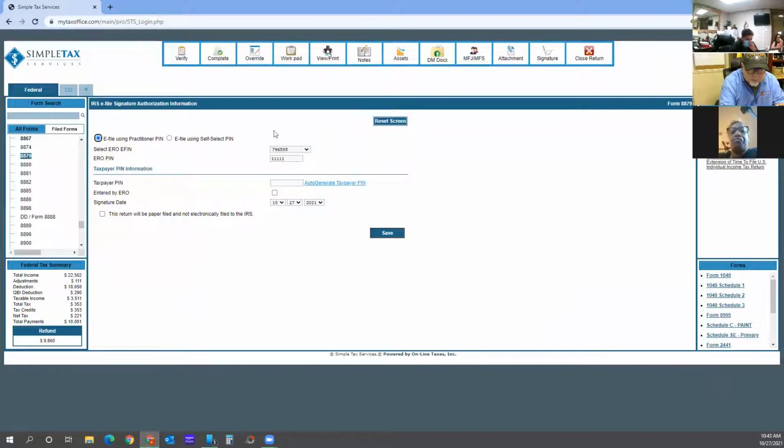And this is really easy. The ERO information is typically already set for you. You click the link that says auto generate taxpayer PIN and check the box that says enter by ERO, click save, and you're done. That's the extent of what you have to do on the 8879.